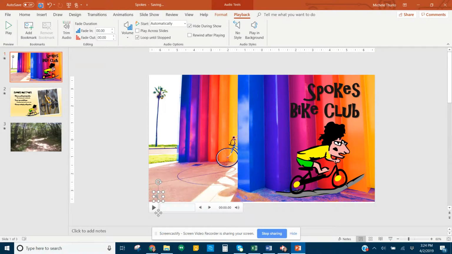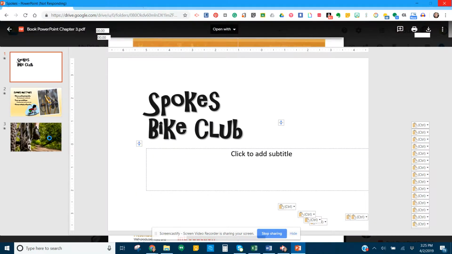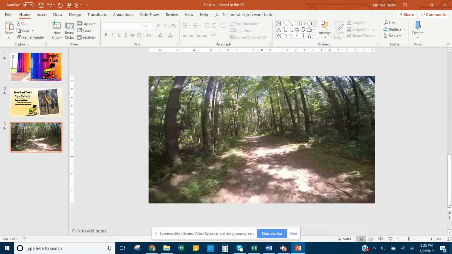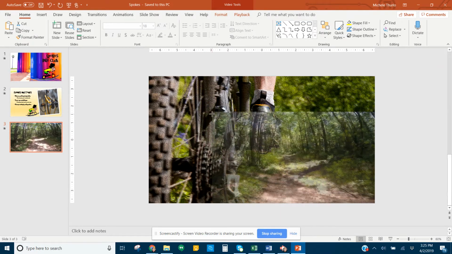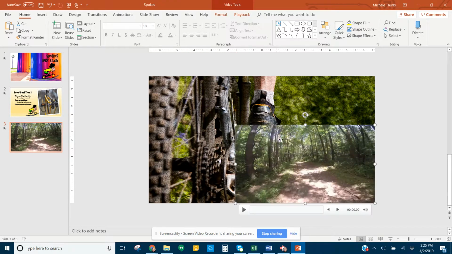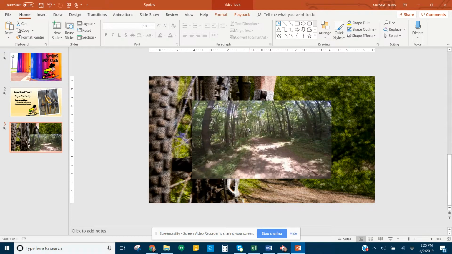Okay, we're going to go back to the video file. So slide 3. And we want to resize this. So right now it's covering up the artistic effect picture that we had done. So we can resize this just like we could our picture. So we're going to make it, say about there. We're going to drag it into the center.